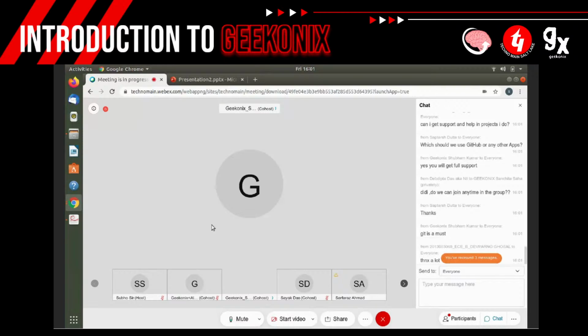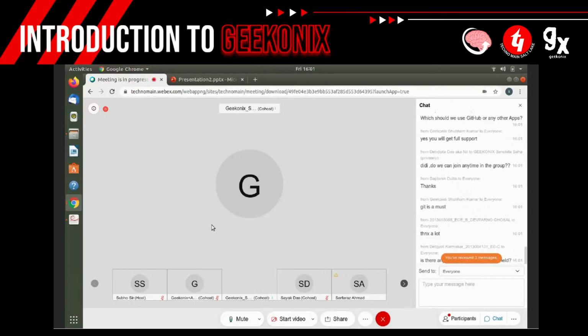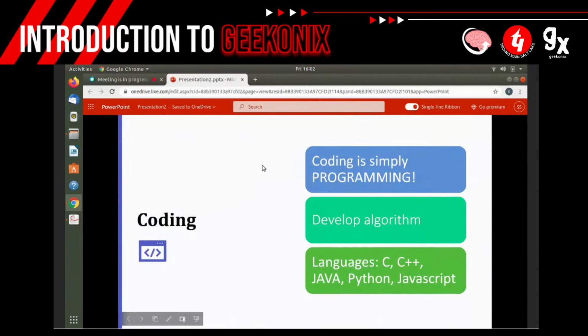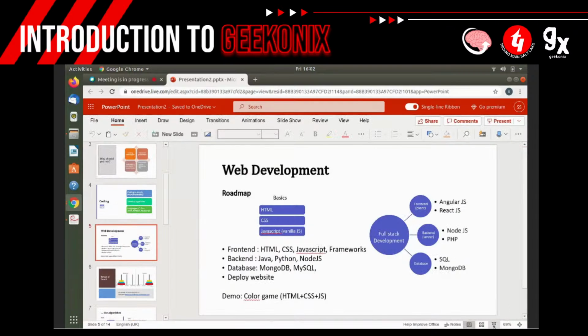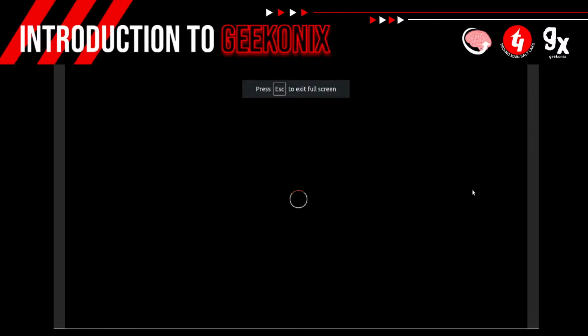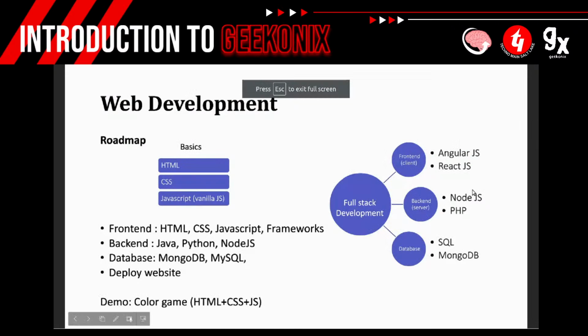Okay, so let us start with the remaining part. That was just the introduction about CUrBrain. One moment. Where was I? Yeah. So starting with the first part, that is web development. Simran, are you there? Yeah, hello. I am there. Am I audible? Yes, you're audible. Let me mute myself. Wait one moment.